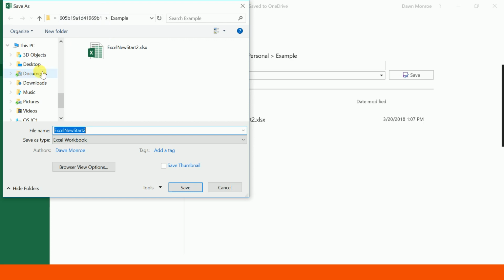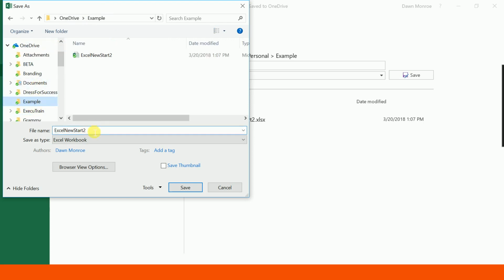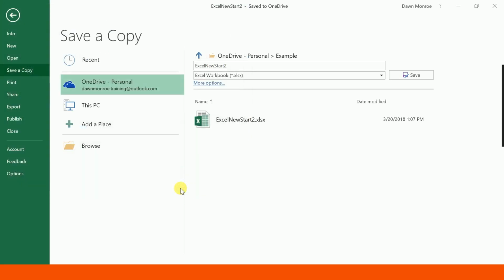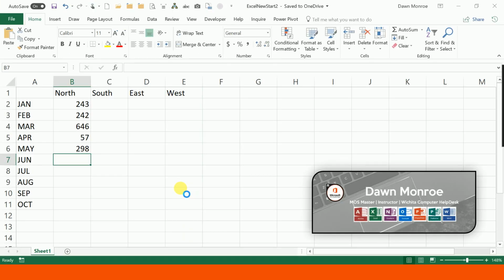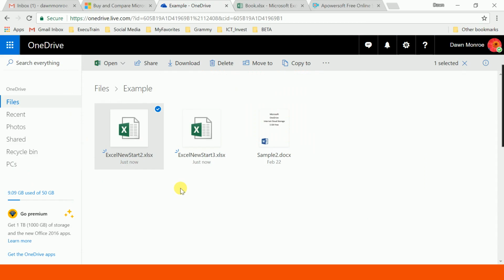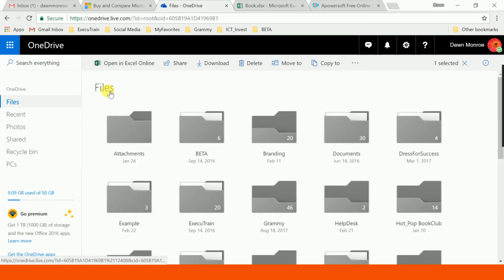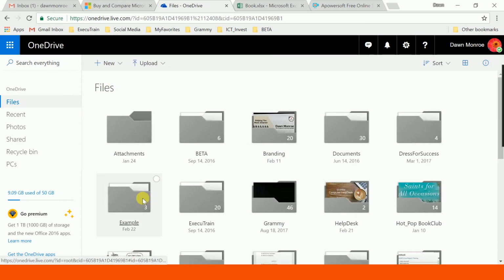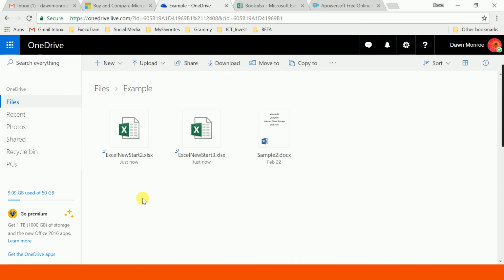I'm going to put it in my example folder here. I'm going to call this Excel New Start 3 and save it. Okay, so I'm saving it up to the cloud now. I'm going to take you out and show you Alt-Tab. This is how I'm moving from window to window. I'm using the Alt-Tab. I'm going to go here to my OneDrive folder, and here you can see this is all my files. There, I'll go to the example folder I just put it in, and there is my New Start 3.